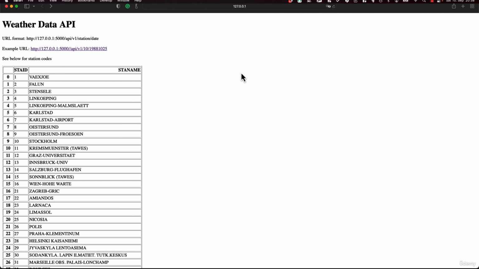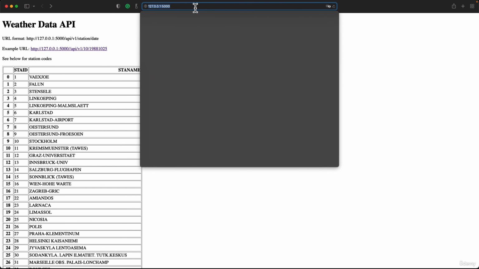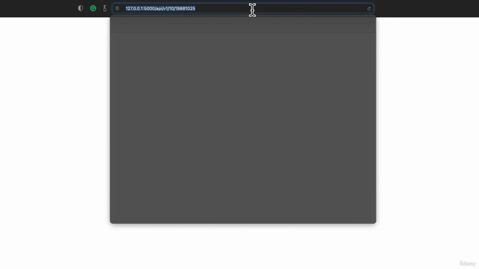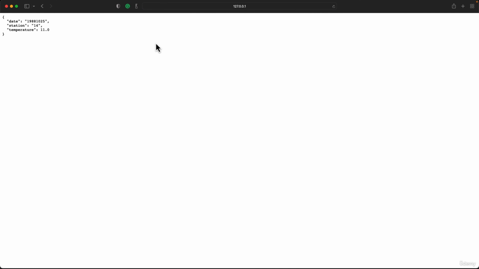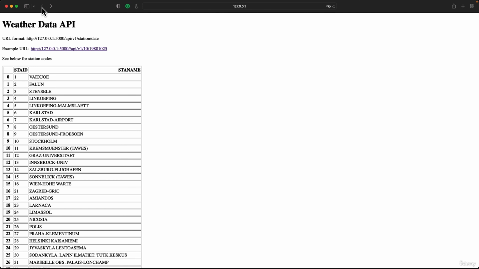Similarly, you can enter here any station number. So let's change the URL to something else. For example, from 10 we make it 14, the same date, and you see that the temperature for that date was 11. So station number 14 was Salzburg in Austria. So those are weather observation stations, and that's the API.